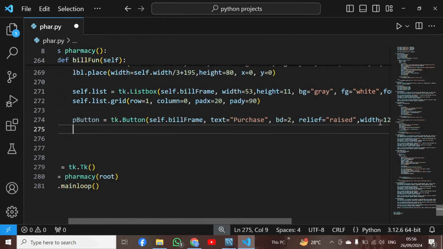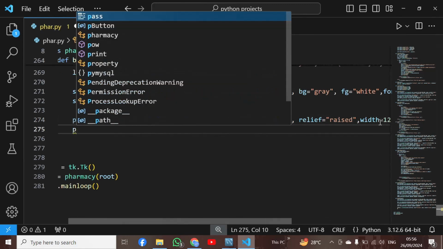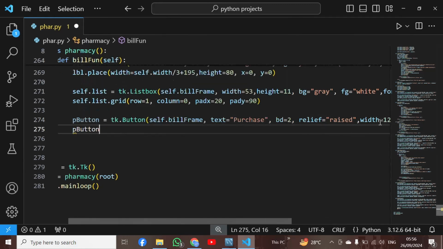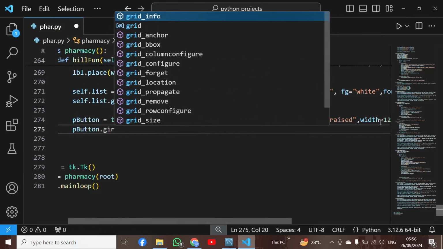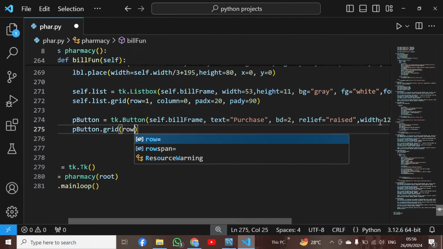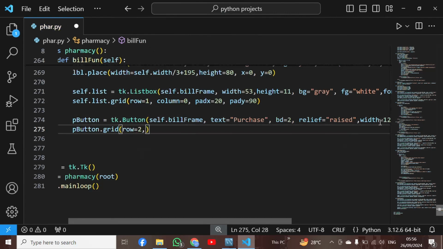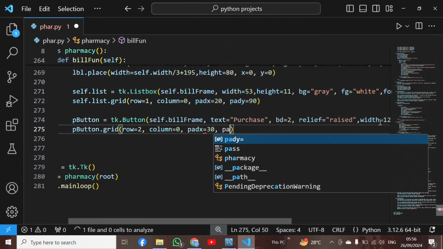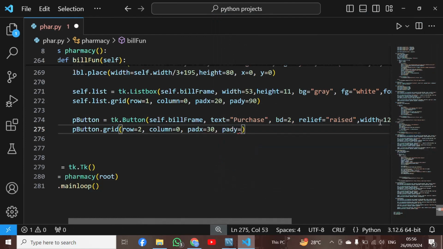So in the next line I have to create the p button. Okay, purchase button dot grid. So I have to use grid layout, and here I have to define the row number. So I have to create it in the third row, and the column I have to create it in the first column of the third row, and pad x should be 30, and pad y I will use here only 50 or 40. Okay, so here I will use 40.